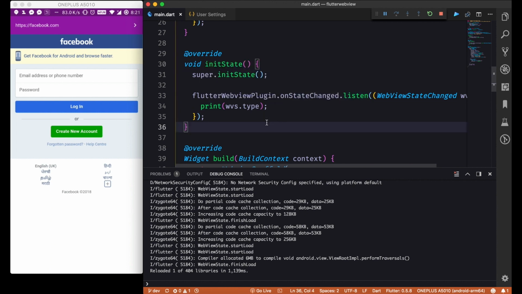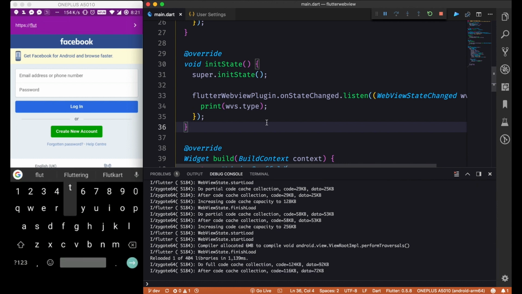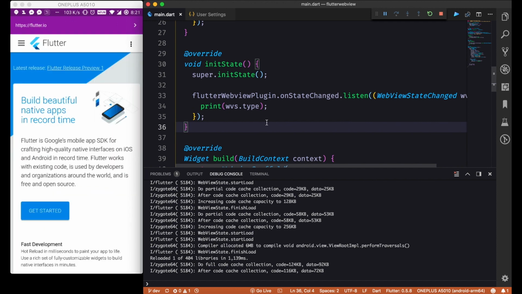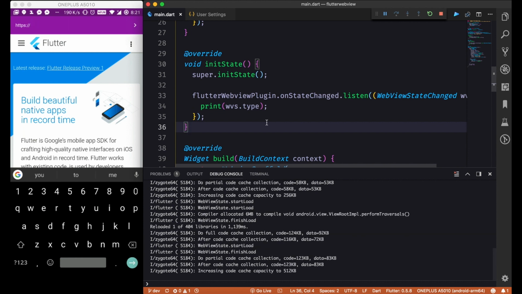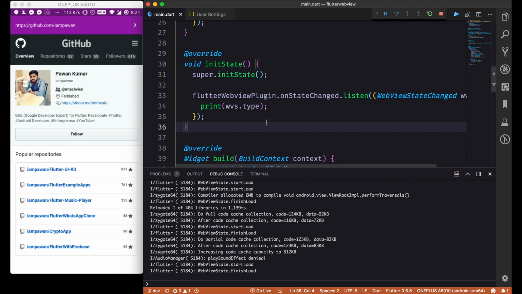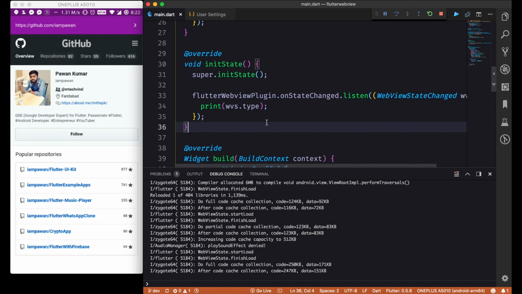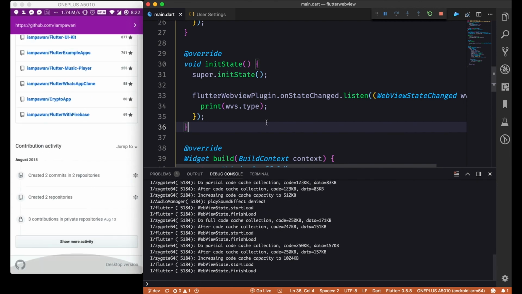Let's try some more URLs here, and you can see flutter.io worked. Let me try something like github.com/IamPawan, and let's press this button on the top, and it's working pretty well. It looks like a normal widget, which it is not, but it is working very well. So this is how you can use this WebView widget.